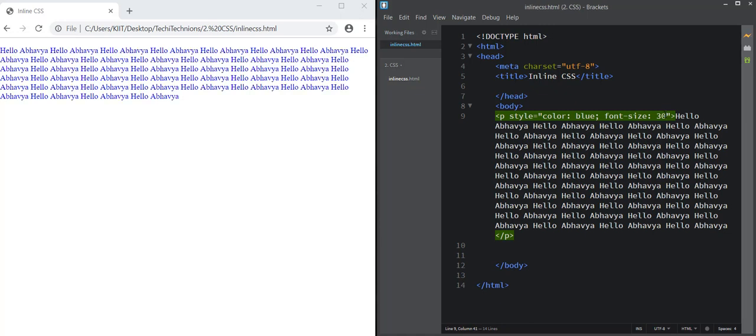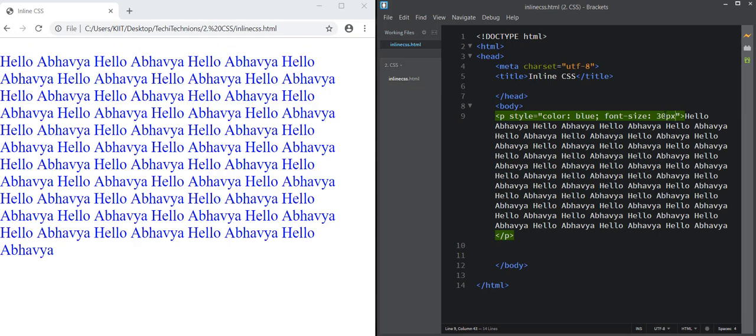Save this file, 30 pixels. Save this file and see. The font size and the color has been changed. We are using it inside the tags. It is known as inline CSS.